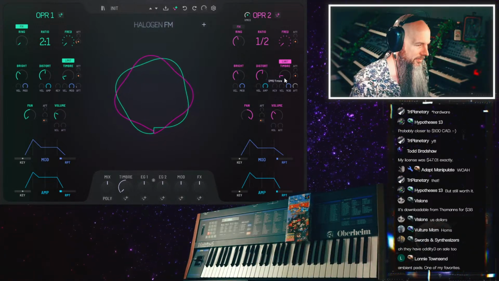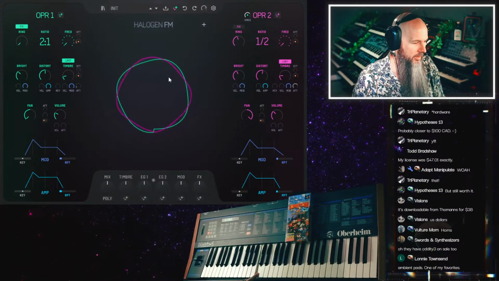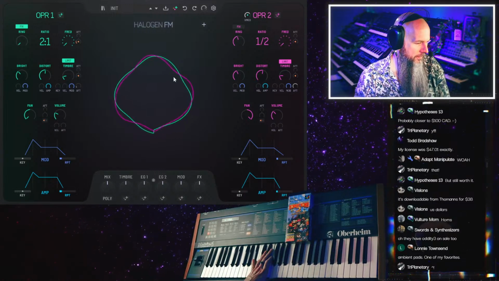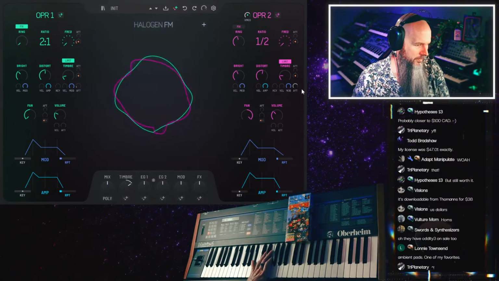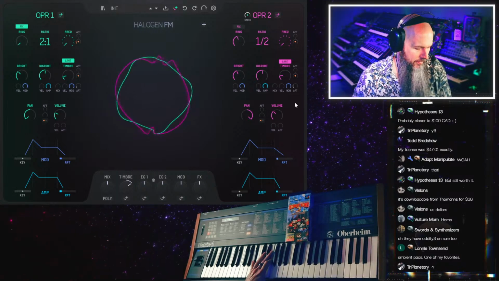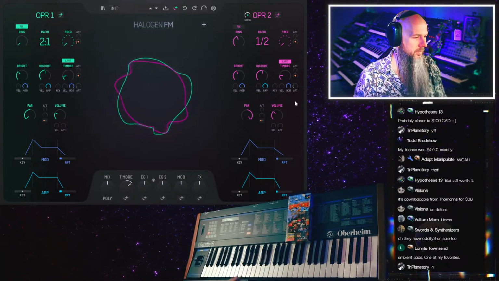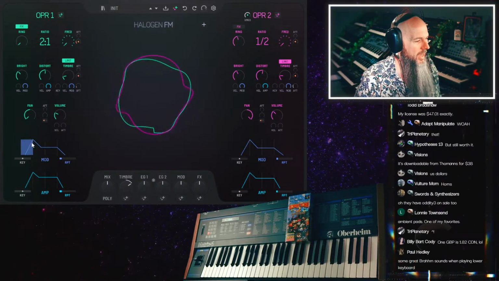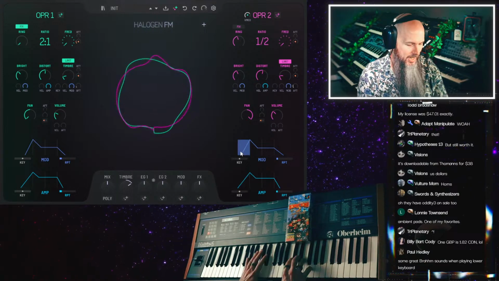So, anyways, this is like a pretty good example of kind of an Oberheim-y type thing. And we could slow it down even further if we wanted to take it.